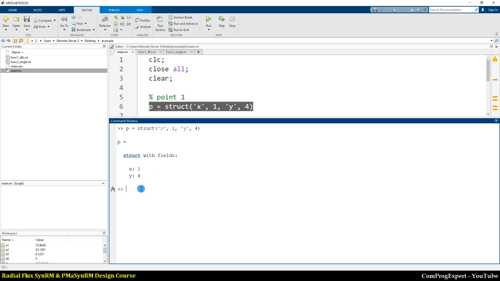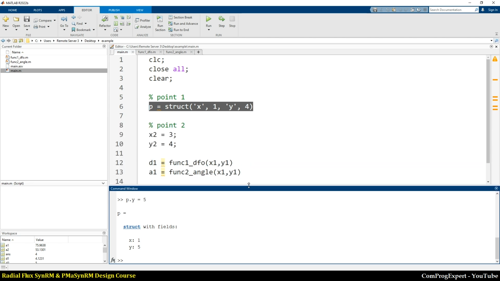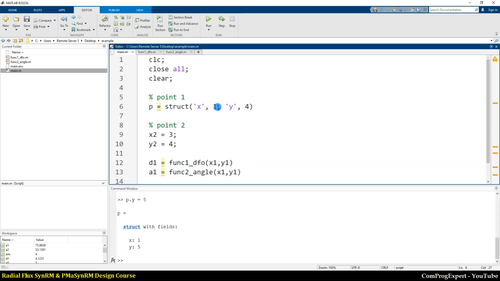How can I access these properties? I can write p.x, that is 1, p.y, that is 4. By dot, right? We can access these properties. Or I can change this y coordinate, for example, to 5, and here are the values of the properties of the P object. So here I can define as many properties as I need for this object.